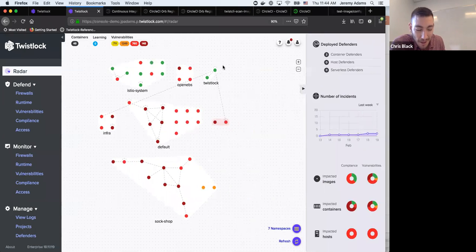But I've got a couple more questions for you, Jeremy, in relation to intelligence streams. Let's talk about those for a second. What are some of the intelligence streams? How do you get information from the intelligence streams? How do you aggregate some of that information and then get it into Twistlock?